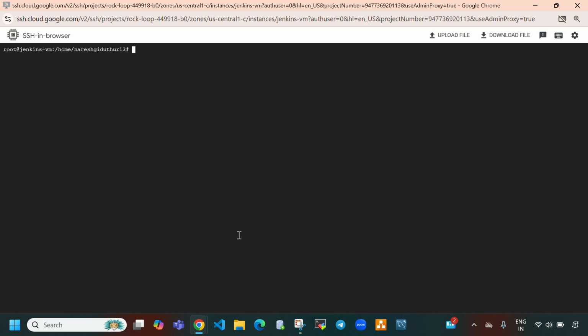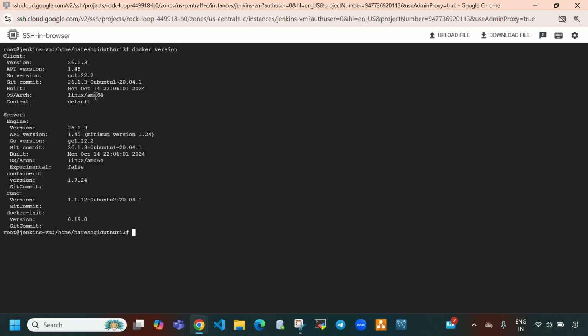Let me do one thing: chmod 777 /var/run/docker.sock. I'm going to provide executable permissions to this docker.sock. Why? Because sometimes Jenkins will fail to build Docker images. If you provide full permissions to this docker.sock, it will not throw any errors. Let me check again whether Docker is running or not. Here you can see Docker is active and running. This is Docker version 26.1.3. Now let me clear the screen.